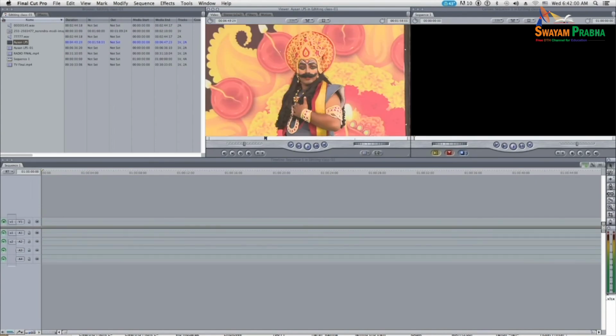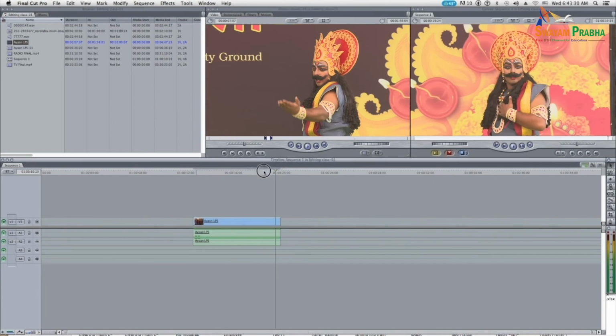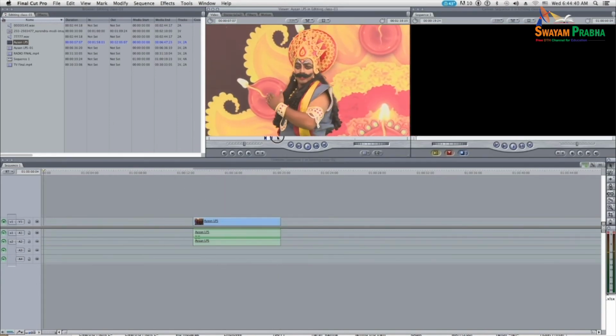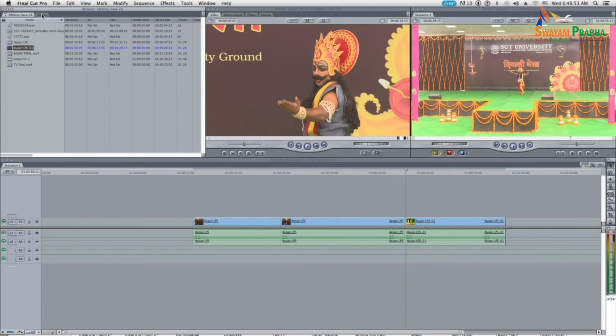We can put in and out while watching our footage in viewer window and put the selected or desired footage on the timeline in the chronological order. And when we play the selected footage, it can be seen in the canvas.